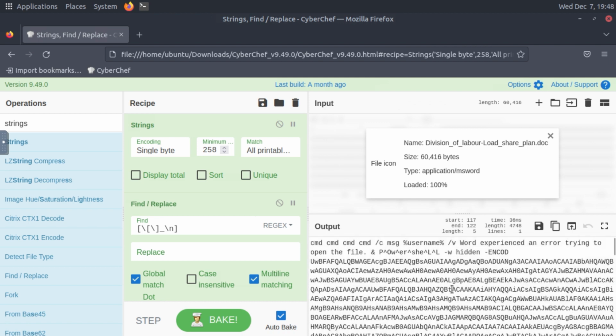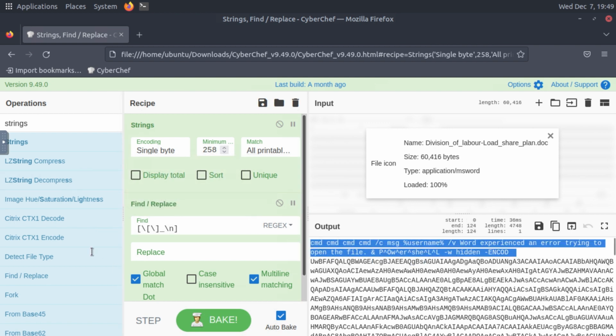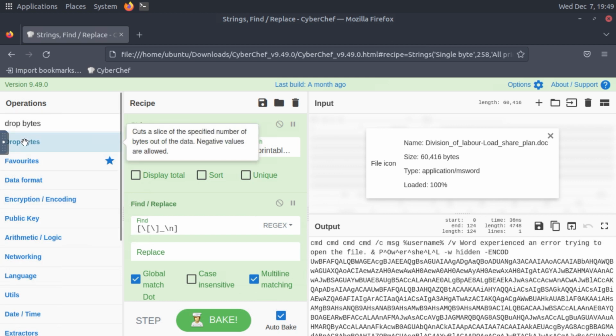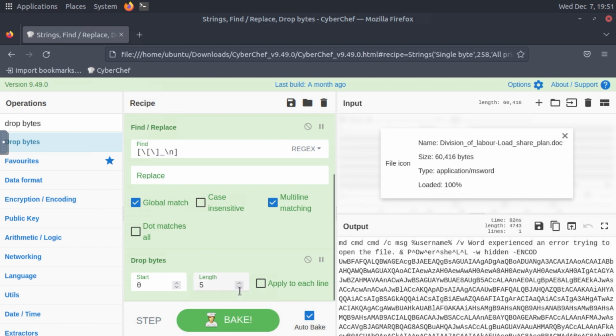So we still got plenty more work to do to see this data decoded. So the next thing we want to do is access the base64 encoding. We're going to get rid of all this data up here. So what I'm going to do is actually type in the word drop bytes, and we'll double click on it. All right, and now that we've double clicked it, we've got the drop bytes function in here.